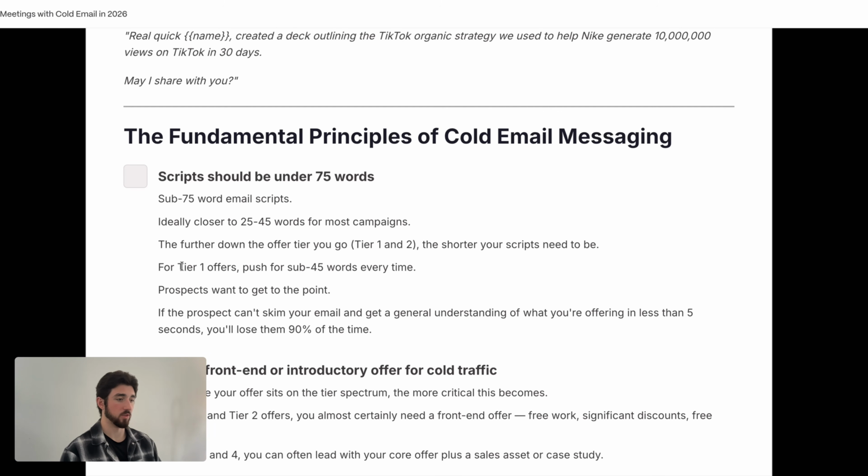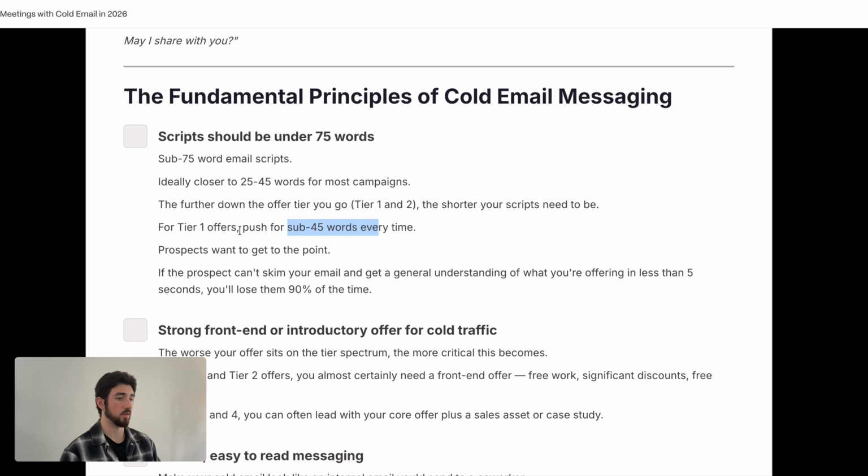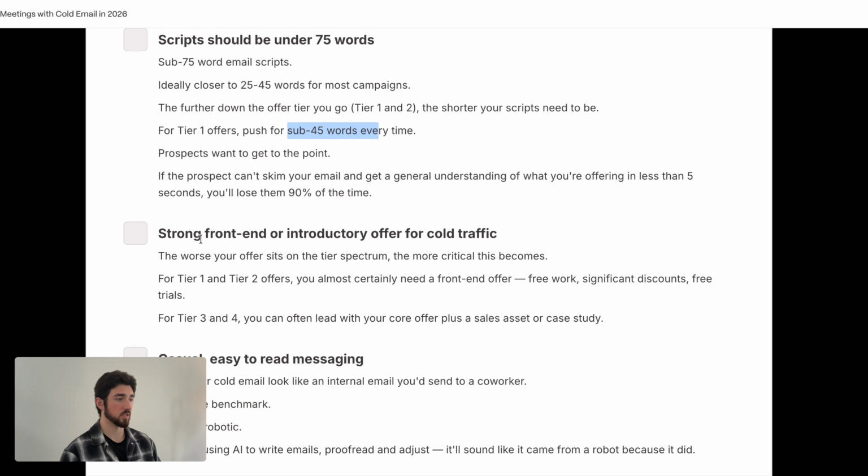Really, for the worst offers, you want to make them sub 45 words every time, ideally, right? You want to get to the point. As I mentioned, you want it to be under 5 seconds. They should be able to skim the entire email, understand what you're offering, or you're going to lose them.